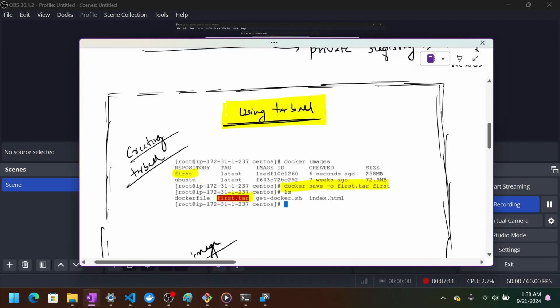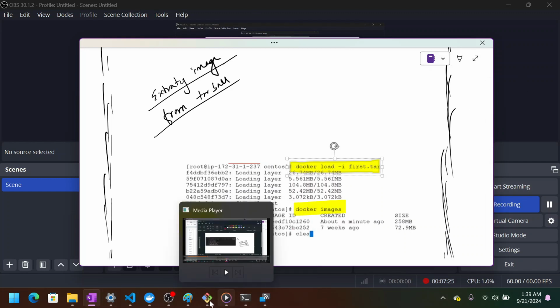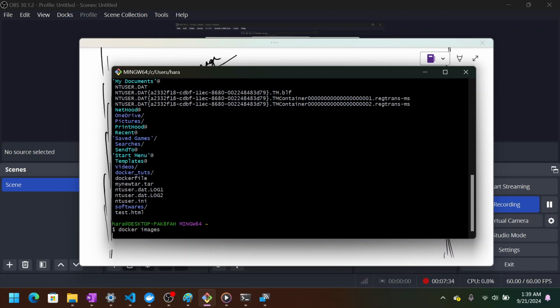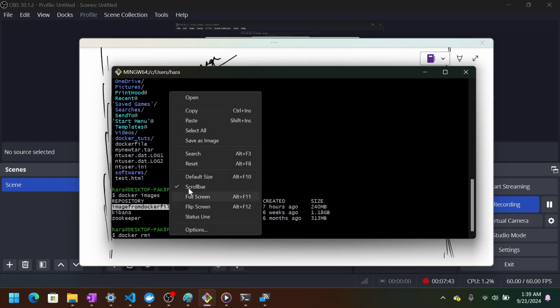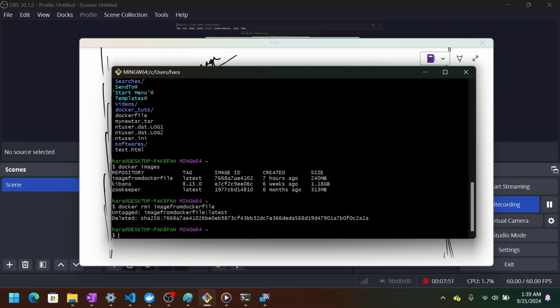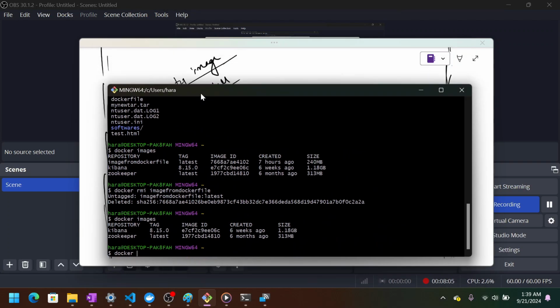What will be the command for that? The command will be docker load -i and the link to the tar file. Let me first delete the image which I have. docker images, docker rmi. So I've deleted the image. Let's check. The image is not there, and I will get back the image from the tar I created a few minutes back. It will be docker load -i, and the name of the tar is mynewtar.tar.